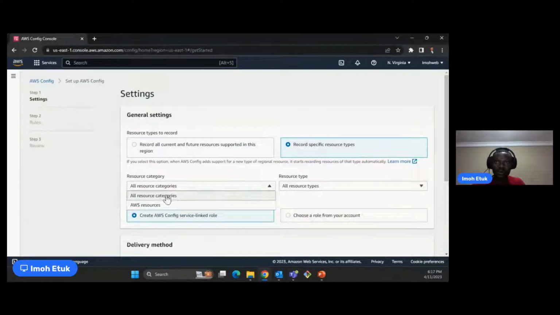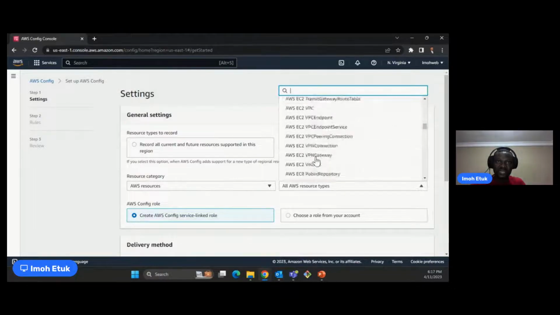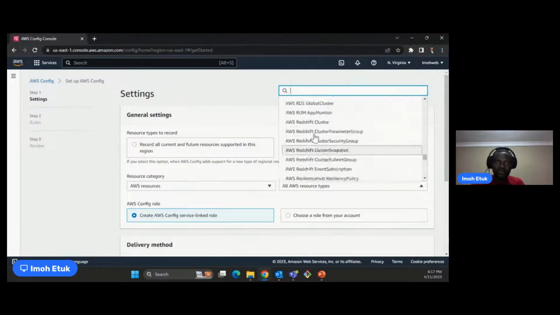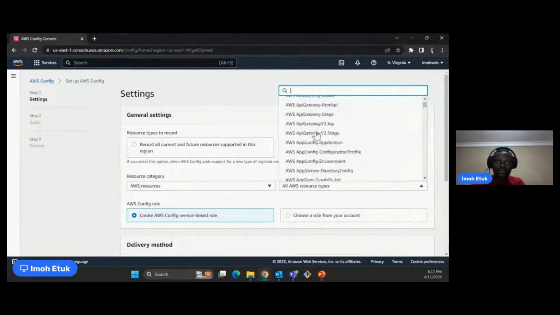You want to monitor all resource categories. Guys, record specific resource types, then AWS resources only. Select the resources that you want to monitor. Like I said, you can monitor nearly all the resources that are available on the AWS cloud. AWS has over 200 resources, so AWS Config is built to be in tune with that.